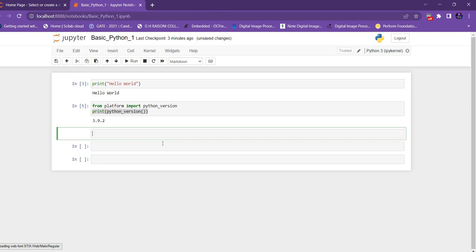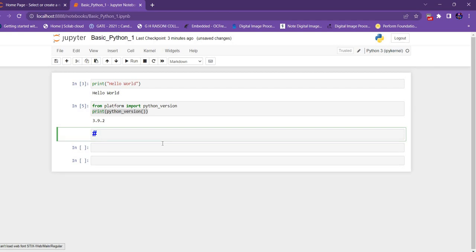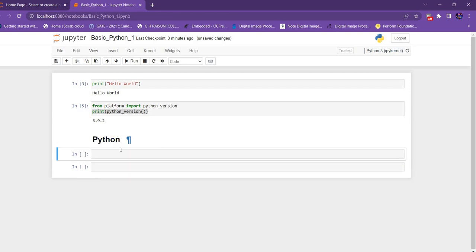Okay, so for example, the first and foremost is our hash. Hash is for heading one. If I type here Python and press Shift Enter, this is heading one.